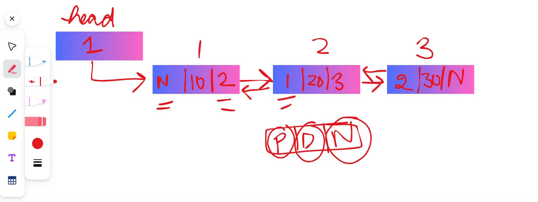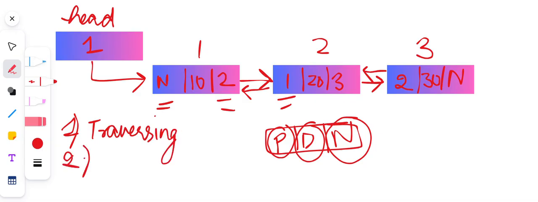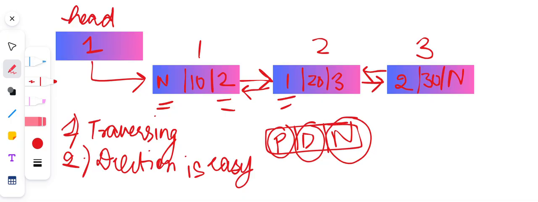Now, what are the advantages of a doubly linked list? The very first advantage is that we can traverse in both directions. Traversing is possible in both directions. The second benefit is that we have better flexibility, that is, deletion is easy. This is the second benefit of a doubly linked list. The third thing is that it will require some extra memory because we have the prev pointer over here. This is the new thing which we do not have in a singly linked list, but we do have in a doubly linked list. So it will occupy more memory. We can simply say that these are the things which we have in a doubly linked list.